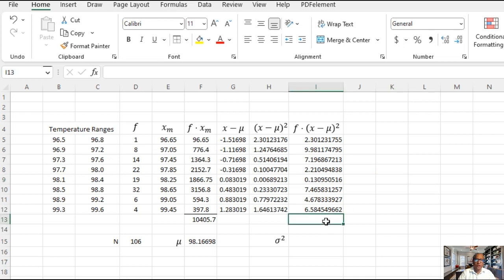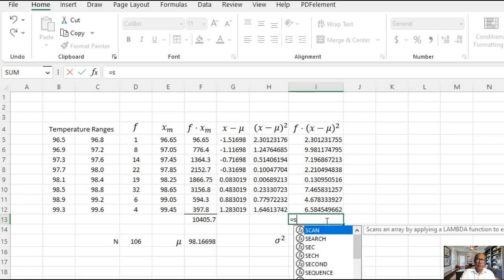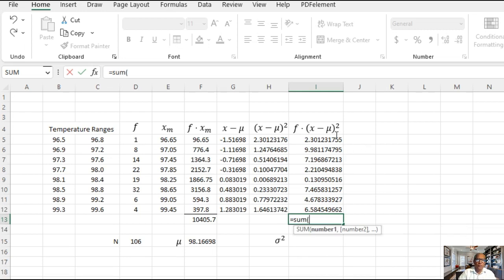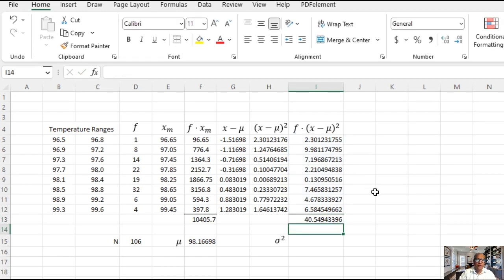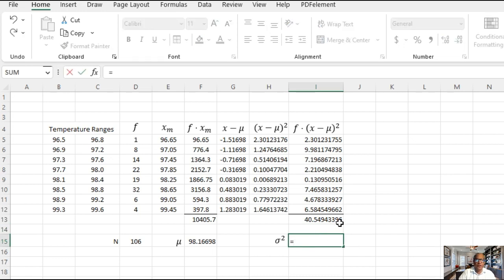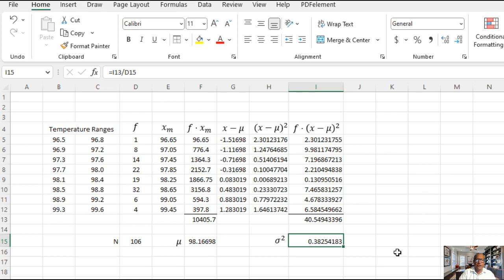And so then I just want the sum. You could go out to sum and do that, but I'm just doing it this way. All right, so I have the sum of this. It looks reasonable. And now this is going to be equal to whatever that sum is divided by the number of values we have. And there it is. We have our variance.